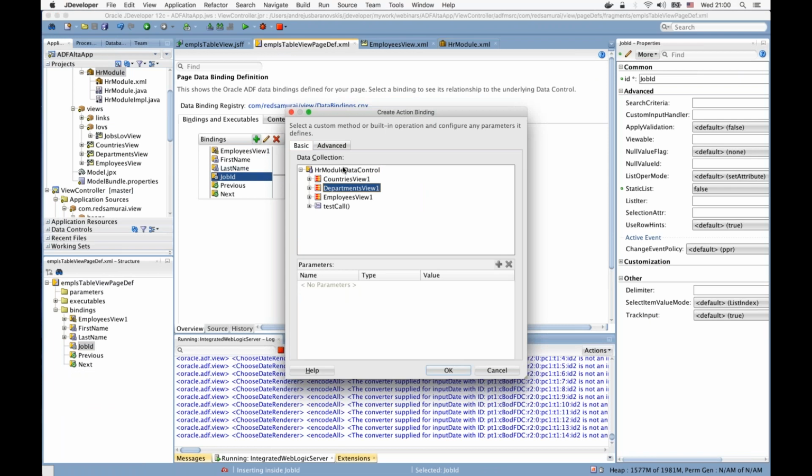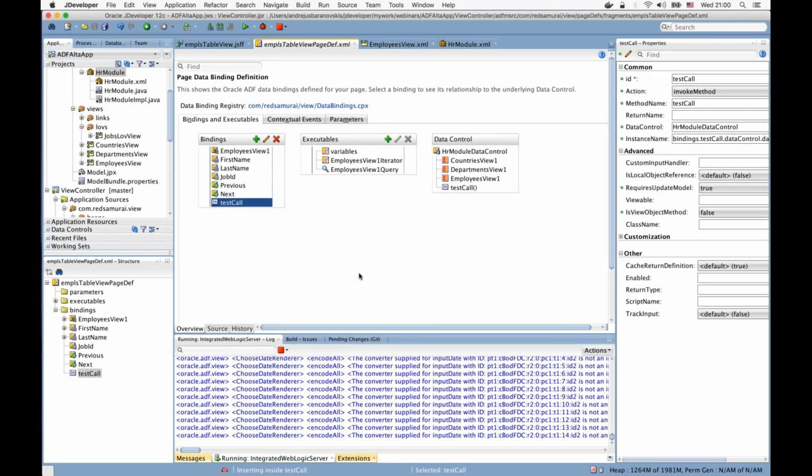and expand data control, and I can see method action here. And since this method is coming from the application model, I see it in a root level. If this method will be coming from the view object, then it will be available somewhere from one of the view objects. It doesn't have any parameters, so the section is empty. And click OK, and binding is being created.